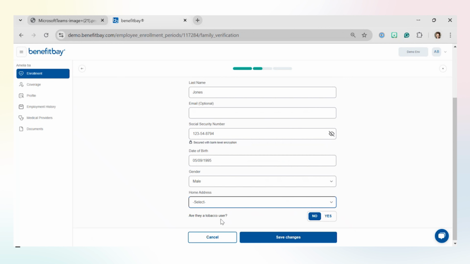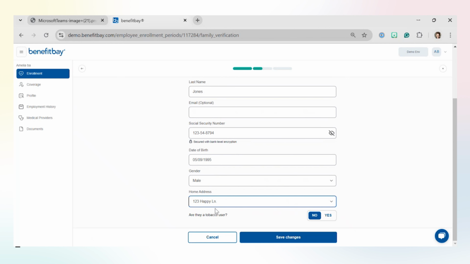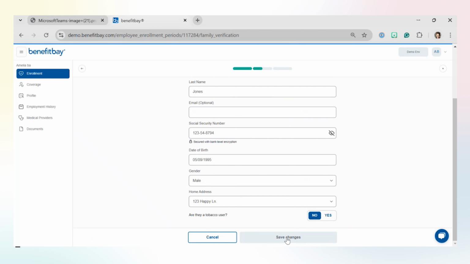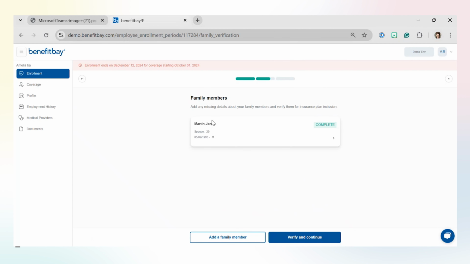Gender, and then the home address, if same as yours, you can enter that in. And again, if they're a tobacco user, that is important to put there, as it can impact their rates. We're going to select Save Changes, and now I've got my family member here. You can also see that my family member is completed.